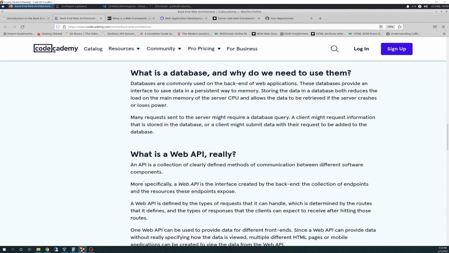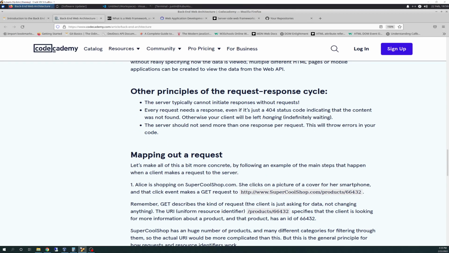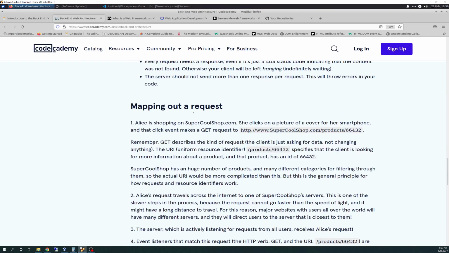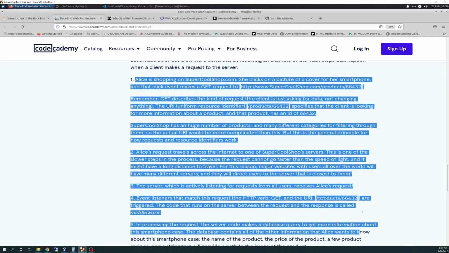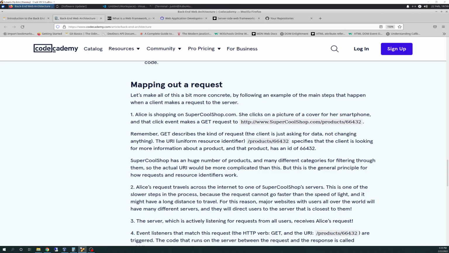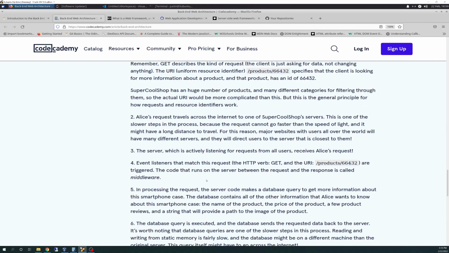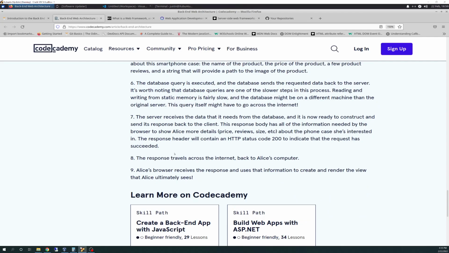Pretty cool stuff. Web APIs and structuring your APIs, and they go through a cool little example of mapping out a request. This is kind of neat. I won't read it, but I will highlight it for you guys to read. Definitely key in on this. It's a cool little step-by-step of when a client makes a request to the server and what that looks like from round robin from the beginning to the end, and routing it back to the browser that this person sees. Person named Alice, this fictitious person. So yeah, that's pretty cool.